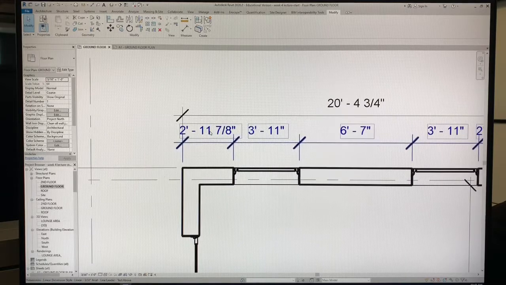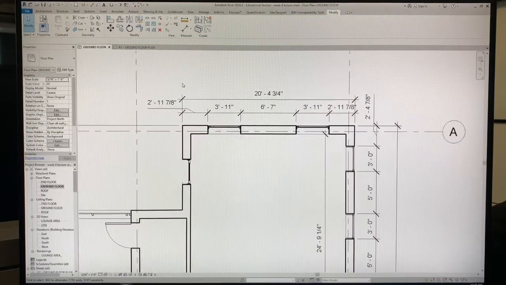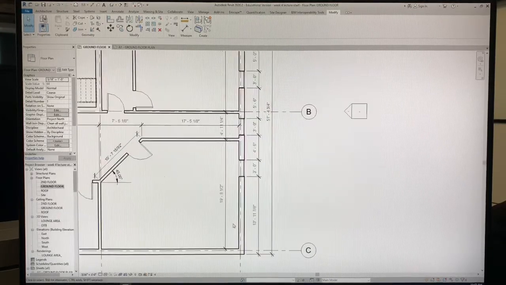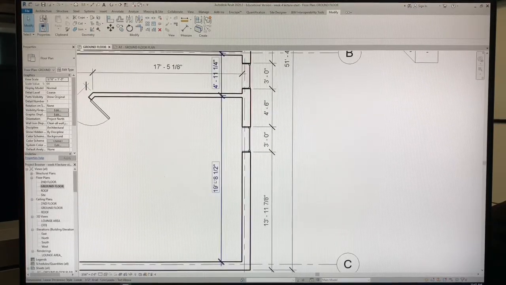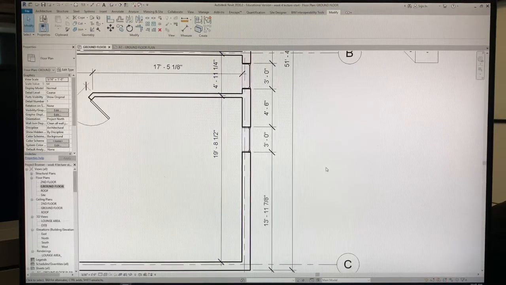Again, same thing here, I can pull that dimension out, something like that. So that's how you can move your dimension, even along a dimension line. I can move my dimension along a dimension line like that. If I needed to move it over a bit, I can move it.